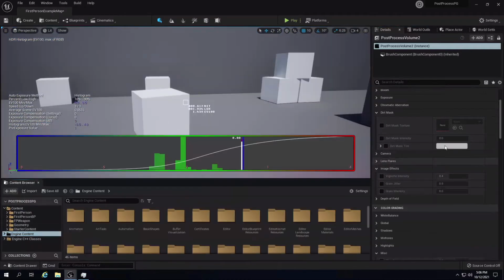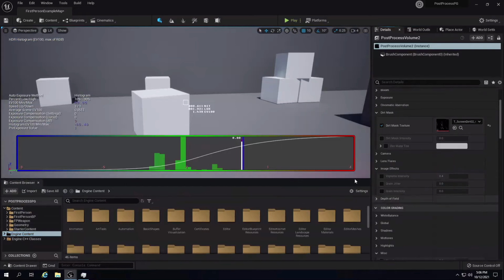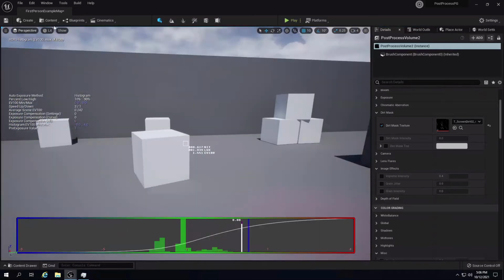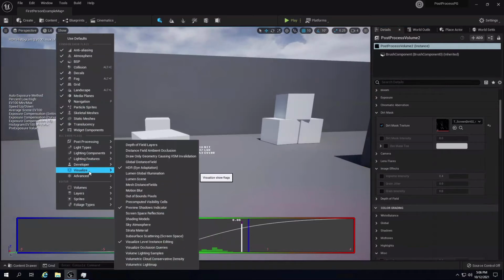I'm going to go ahead and dock this temporarily. And I'm going to turn on this dirt mask. And actually, let's see if we can find it. There it is. Cool. Now I'm going to close the content browser here, and I'm going to turn off my visualizer here.